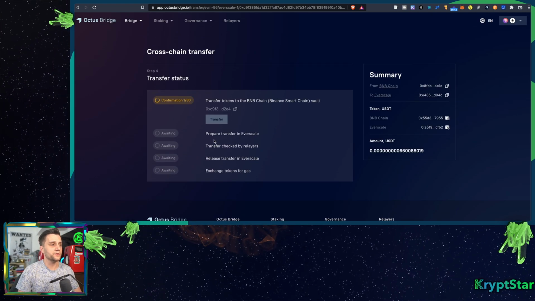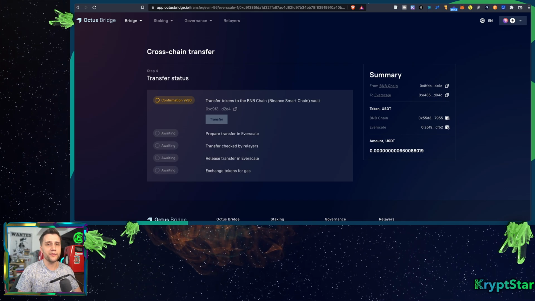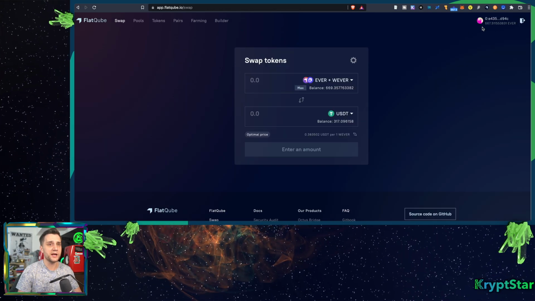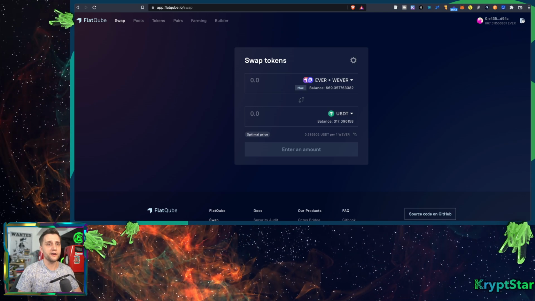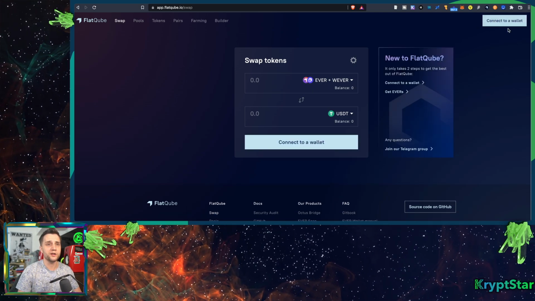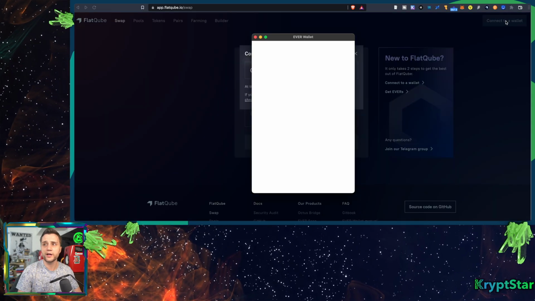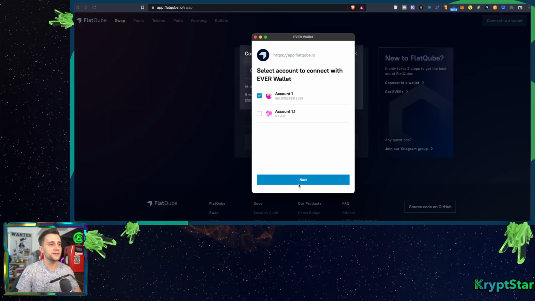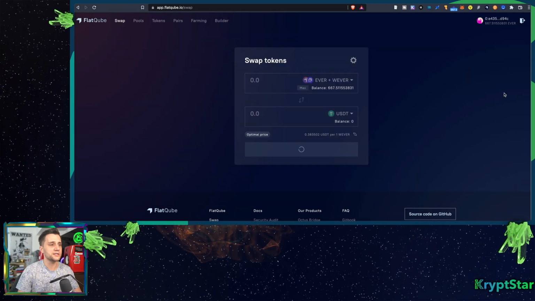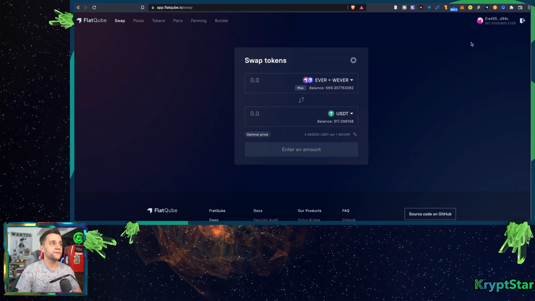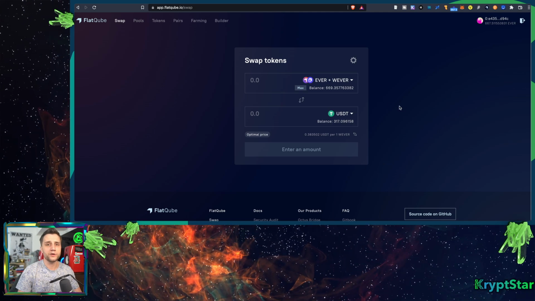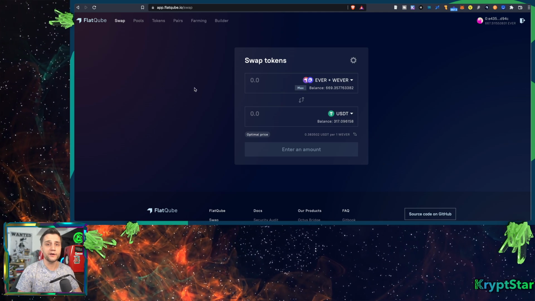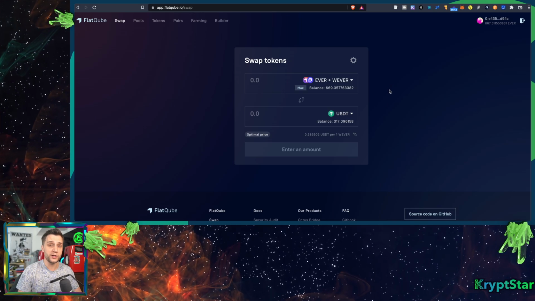Now, while these transactions are confirming, this should only take about 3 minutes. I'm going to head over to the FlatQube website and make sure that I'm logged in to my account. So it looks like I'm already logged in. If you aren't logged in, all you have to do is press this little button on the top right here, connect to wallet, and you can connect to your Ever wallet really easily, just like that. FlatQube and the wallet plugin, as well as the bridge, are all created by the same company, so you don't have to worry about interoperability issues between those dApps.